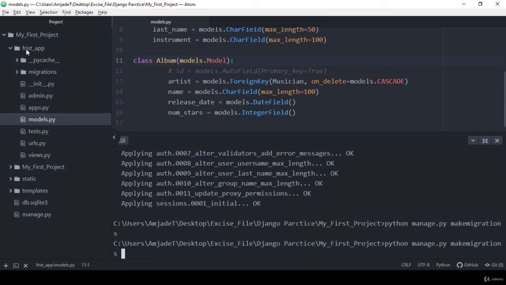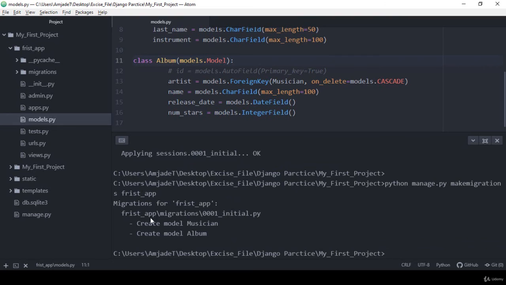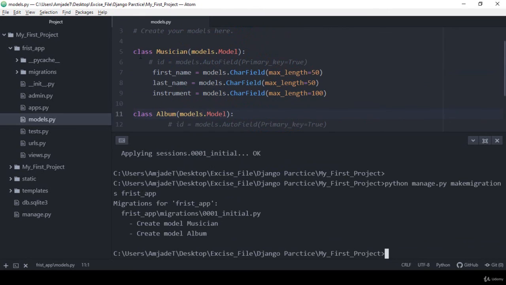So I want to define our app name, first_app. Here I have to define our application name. So that is our command: python manage.py makemigrations first_app. Now I just click enter. Now you can see it has created the Musician model, and also another model, Album. So here I have created two classes, one is Musician, another is Album. So it has perfectly created these two models.